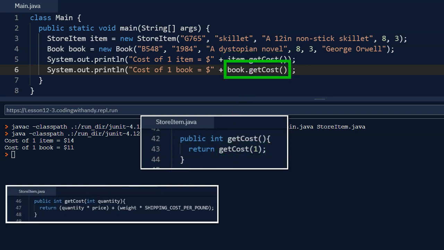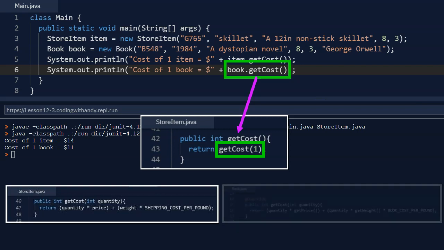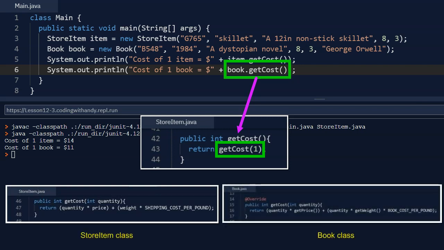Now let's see what happened with the book object. Since it's a book object, Java first looked for the no argument version of getCost in the book class. It wasn't found. So the version in its parent class, this version, ended up executing. During that execution, this line of code was encountered. This is the tricky part because there's a version of this method in both the storeItem and the book classes. Which version actually executes?